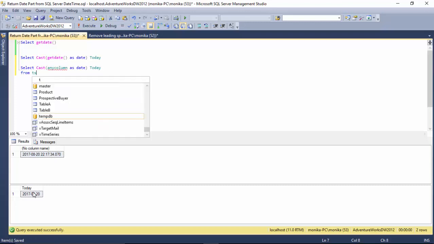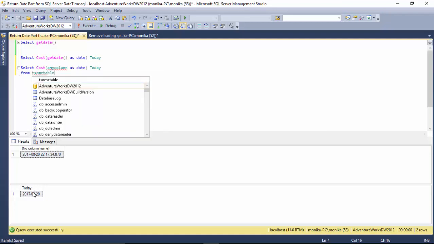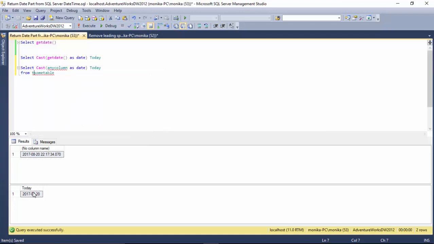From some table. So there's no table. I'm just giving you an example that if you wanted to use a column and just get the date part from that column, you could use something like this.